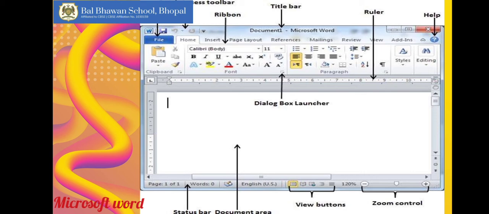Then you have a status bar. This bar displays the document information as well as the insertion point location. From left to right, this bar contains the total number of pages and the words in the document, or languages, etc. And you can configure the status bar by right clicking anywhere on it and by selecting, or you can say deselecting, options from the provided list.